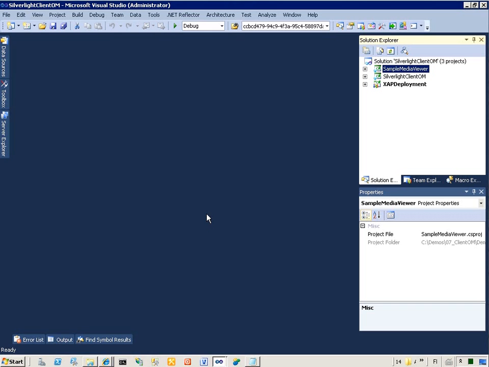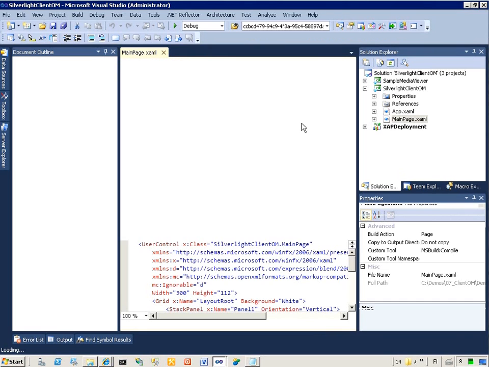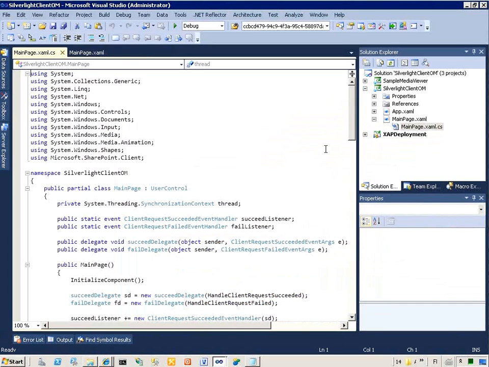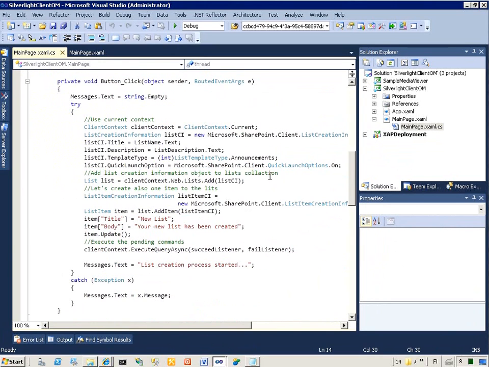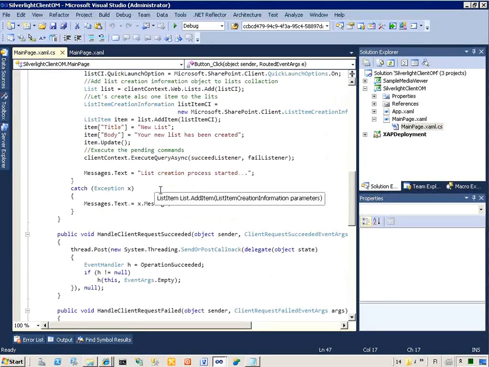In here we have two different Silverlight applications available. We have a relatively simple Silverlight client OM demo where we actually provide a UI to create announcement lists. So we are using the client object model within the Silverlight application to connect to SharePoint and to create those announcement lists based on the end user's input. Let's add a breakpoint there to wait for us in the debugging. And then we can walk through the different steps and what actually happens.